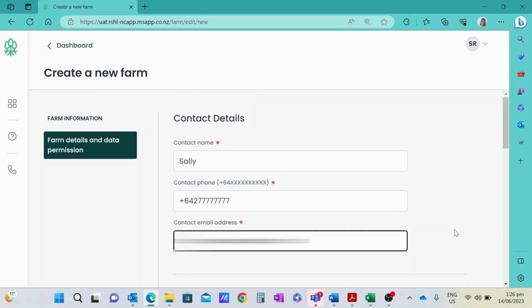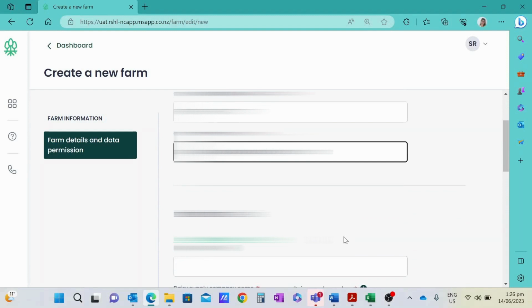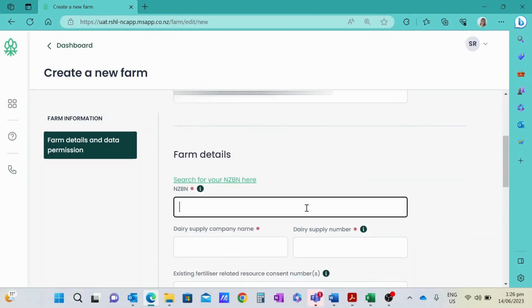So here at the top of the new farm information, you can put in a contact name, contact phone number. I've just used a string of numbers here, and a contact email address. Now that doesn't have to be the same email address as the email address you used to register. This information is made available to councils, so if you're a farm advisor filling out forms on behalf of a farm, then you could put the email address for that farm in rather than your own email address. We'll scroll on down. One thing to note, if you don't have a New Zealand business number, and some trusts don't, you can just enter 4 zeros in this space.